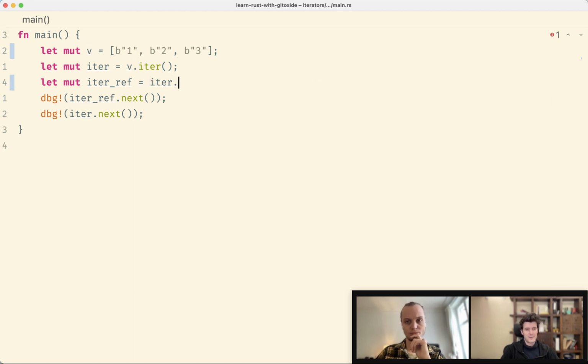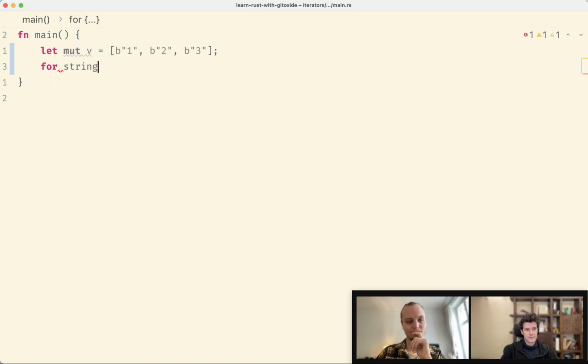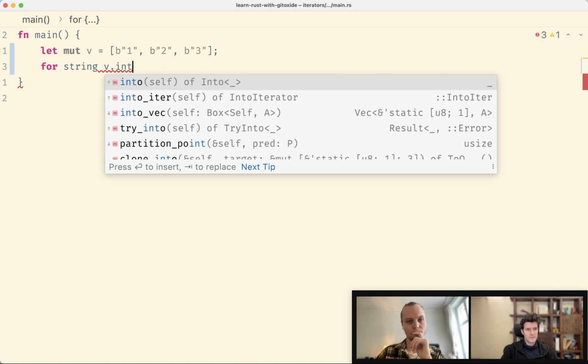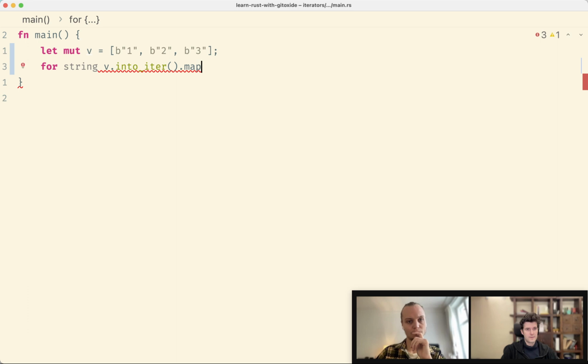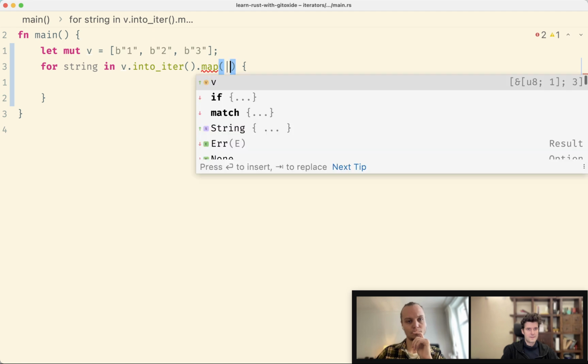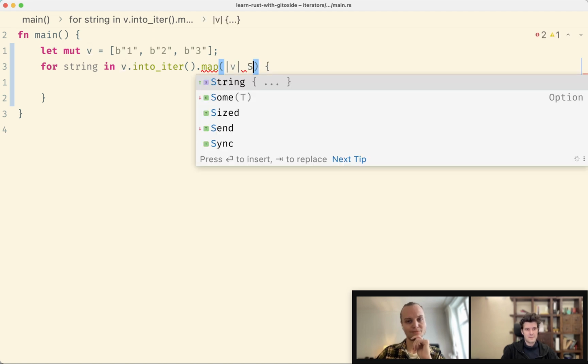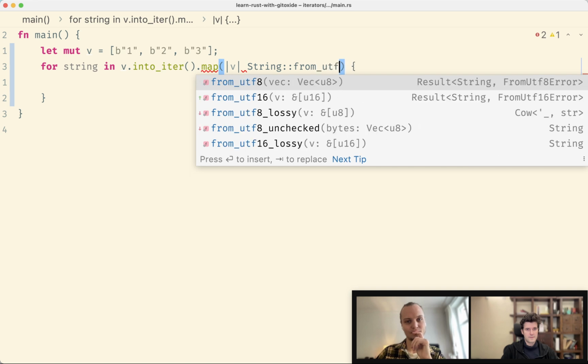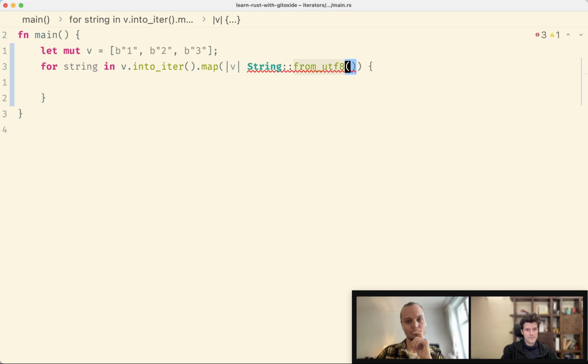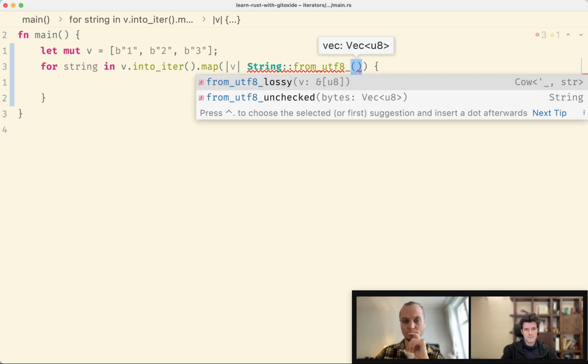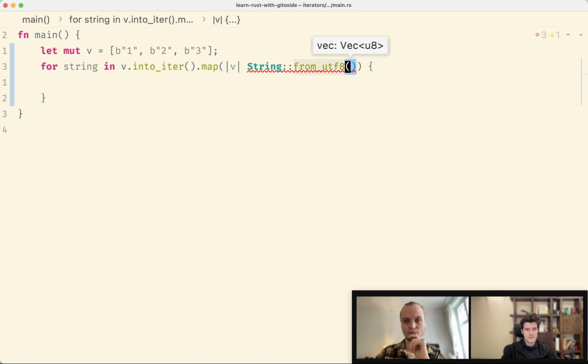But what I'm saying is that if we would like to write an iterator that transforms these into strings, we can do so by using a quick map like this. And a map takes the value, and we should be able to pass it here from UTF-8 lossy. No, let's just give it a vector then.